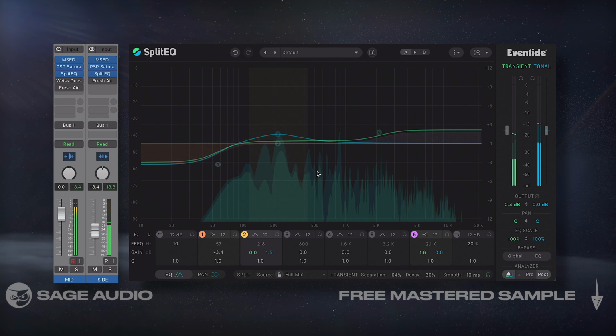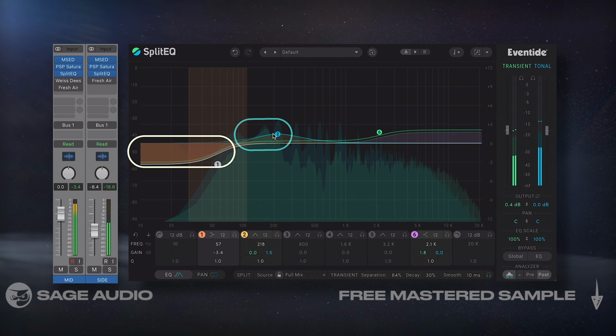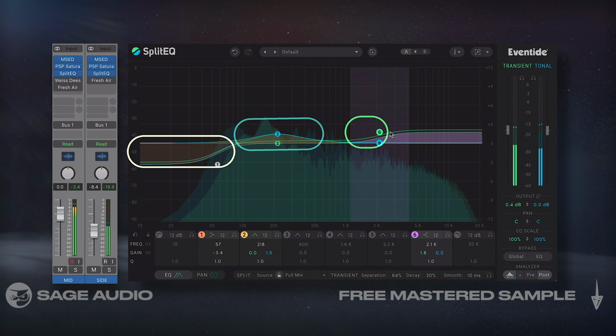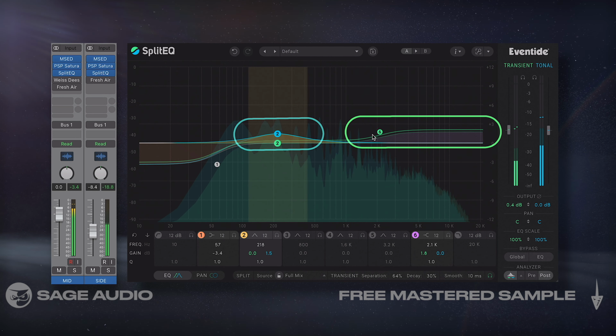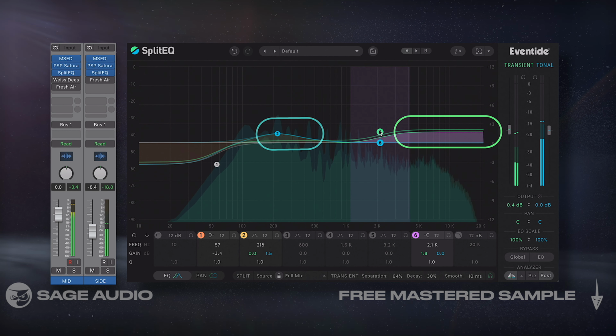On the side, I cut some of the overall lows, boosted some of the tonal aspects in the low mids, and some transients in the highs. Now this is going to give the side image depth with the tonal boost and some punchiness and transient detail in the highs. Let's take a listen.